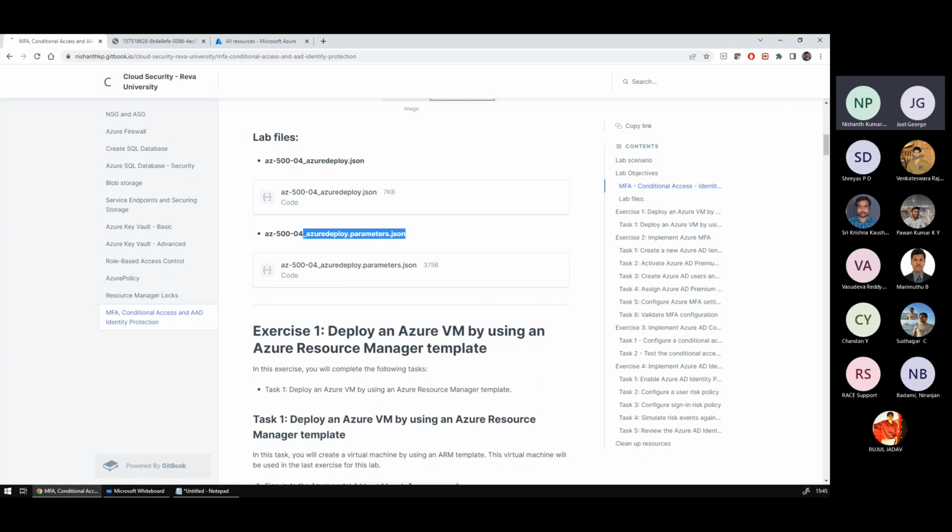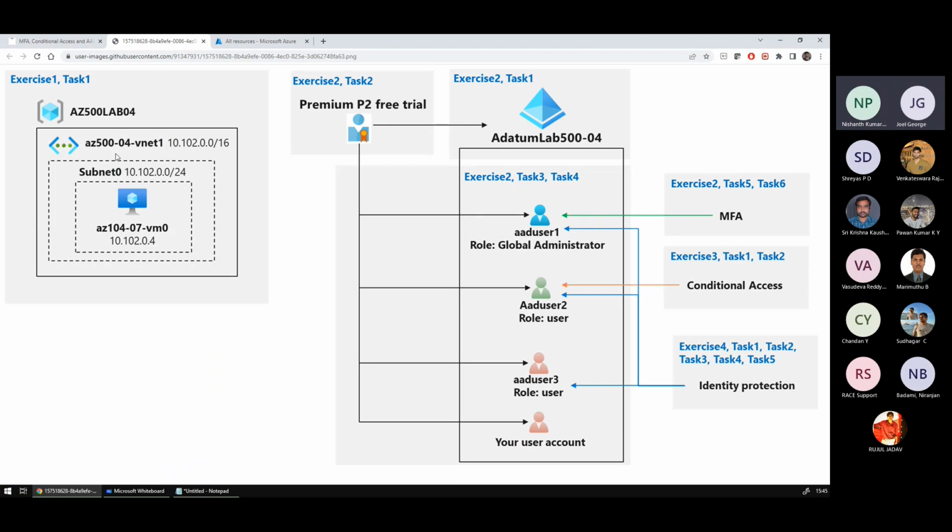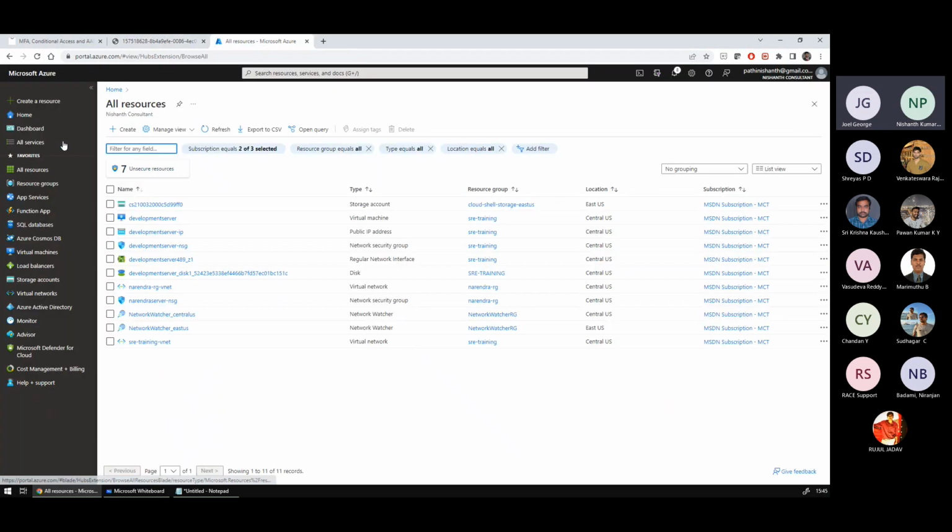Again, no need to understand what is in there. It is simple. A simple VM is getting created. A virtual network is getting created. A subnet is getting created, and in that subnet, you are going to put a server. Are you with me? Any doubts? Let's go ahead and create a simple resource.